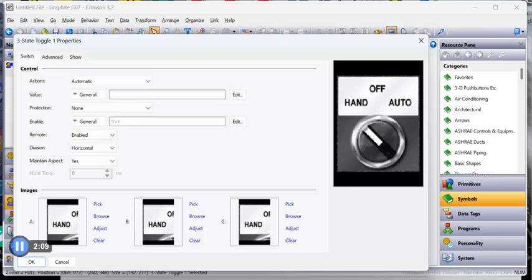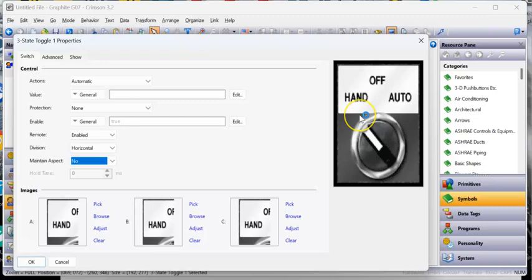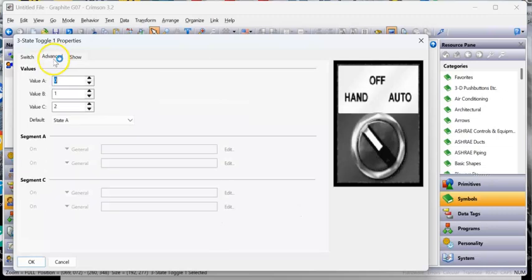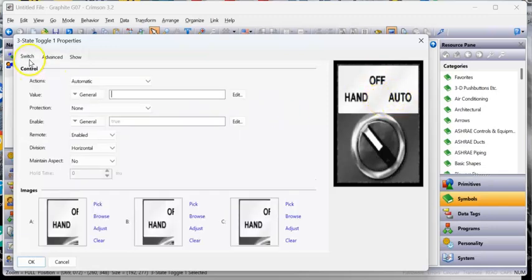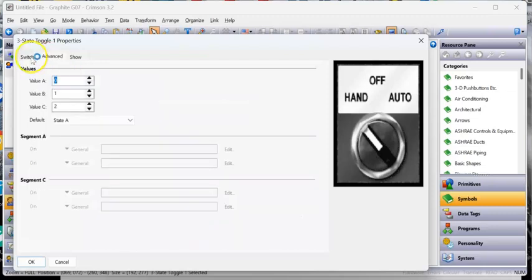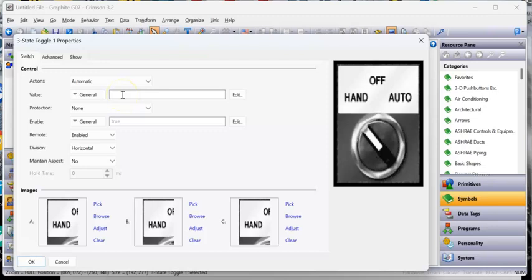I always do this, team, I turn off the aspect ratio. That way it fills in regardless of the shape. So I'll do that. And if you notice right here, you need a tag that will tell you what position it's in. And that tag has to really be an integer. I say that because if I go to the advanced tab, you can see that this is position A, this is position B, and here's position C. I don't know why this is not showing right, but anyway, that's what's going on. So I need a tag here that's an integer.